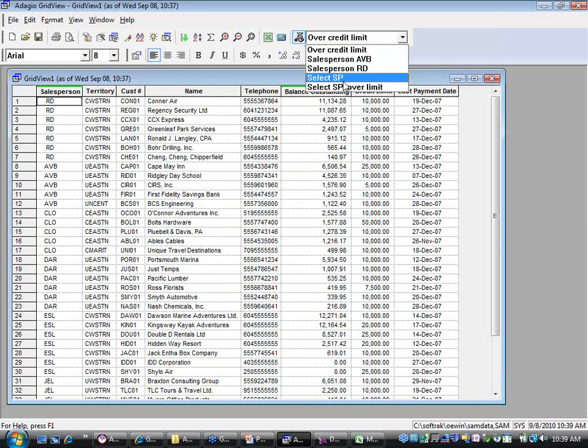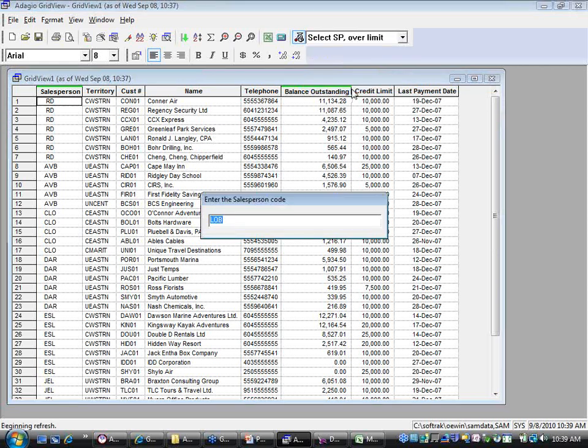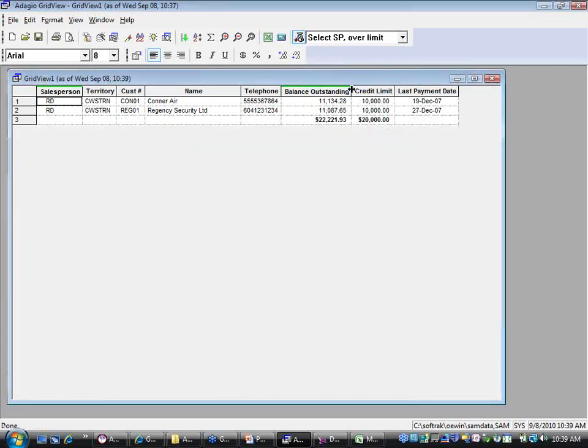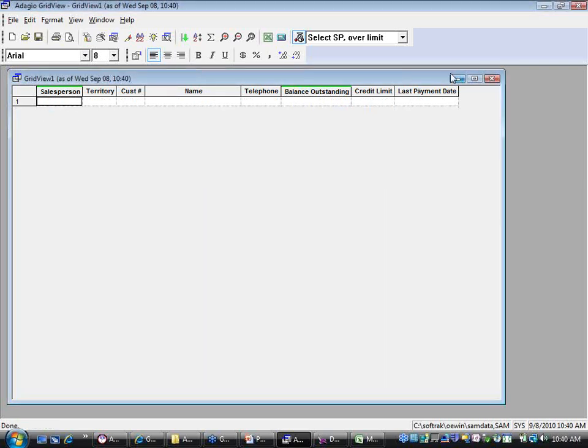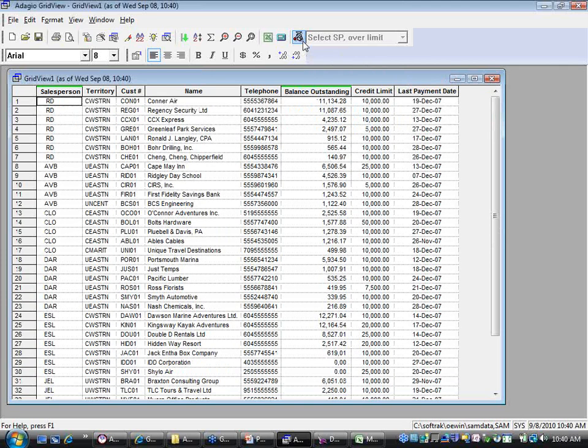So if I pick this new one here, select SP over limit, I can type in the code, and not only will it select just the customers that belong to that particular salesperson, but it will also select them based on the fact that they are over their credit limit. Or if I refresh again and type in AVB, okay, this particular salesperson doesn't have any customers over their credit limit. So there's a few examples of some filters that are available.